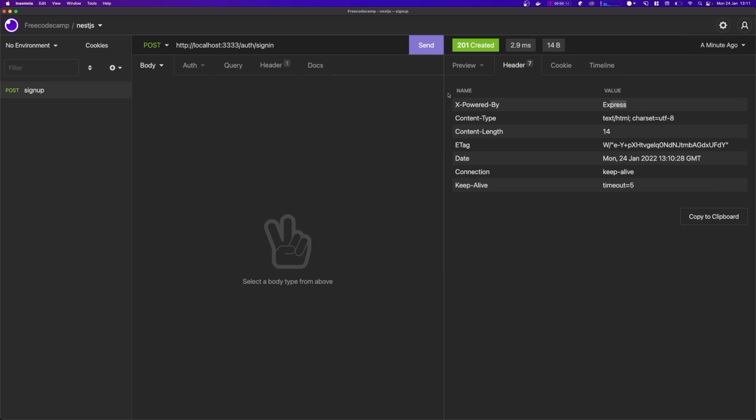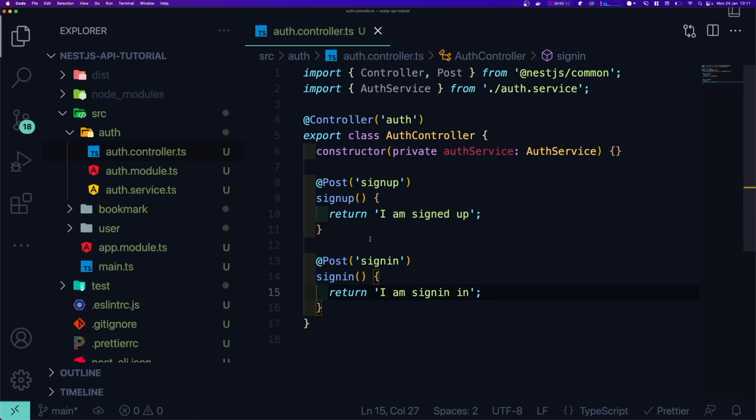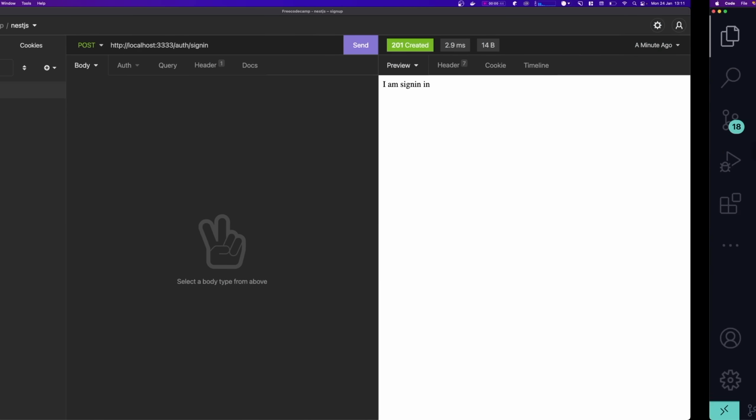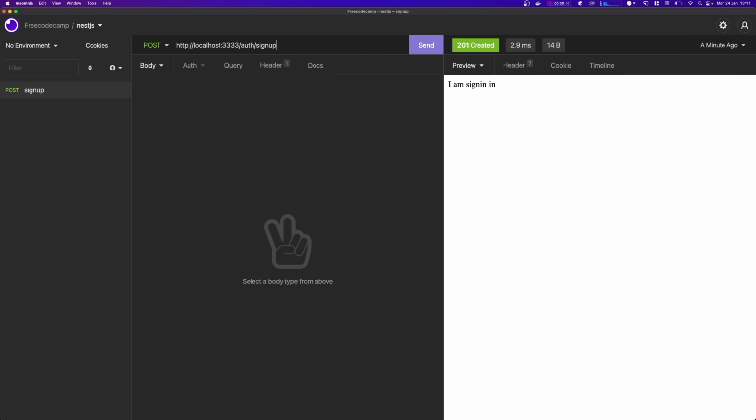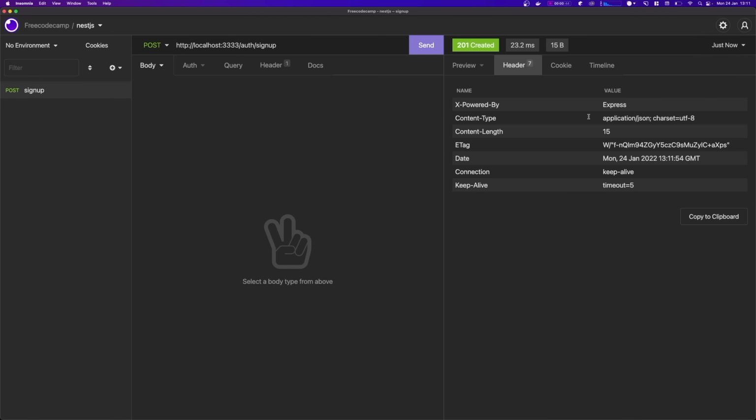One other thing that is very interesting is that Express has sent us a content type of text/html, right? So this is a text. NestJS will automatically convert the data type based on the return. So here it's a string. If I send an object, for instance, message hi or hello, and we send it to sign up, we now have an object, and the header is application/json. So that's very handy. You don't need to worry about sending the right data type. NestJS will do it for you.